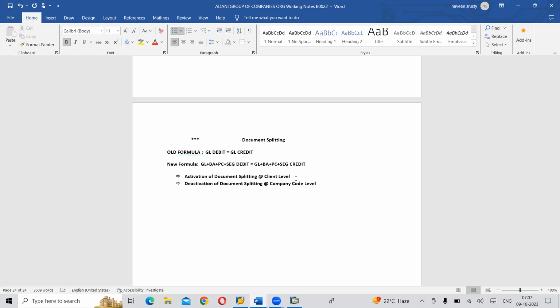whatever companies and company codes are there, if we activate, all will be activated. For example, if there are 20 companies and 60 company codes, once we activate this, it will be activated for all companies and all company codes under that 800 client. For example, out of those, I don't want to use this new GL configuration document splitting for the AI02 company code. Then we need to deactivate document splitting at company code level, not at client level. If we uncheck this at client level, then all the company codes and all the companies will be deactivated. Clear?